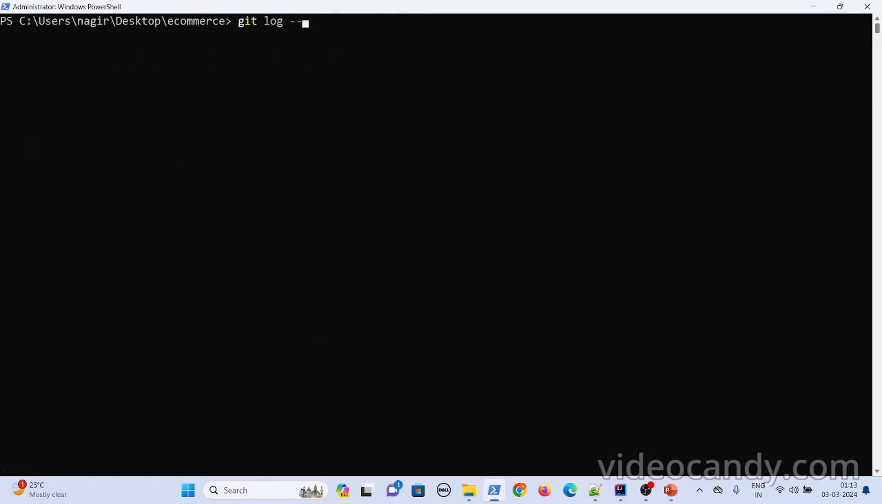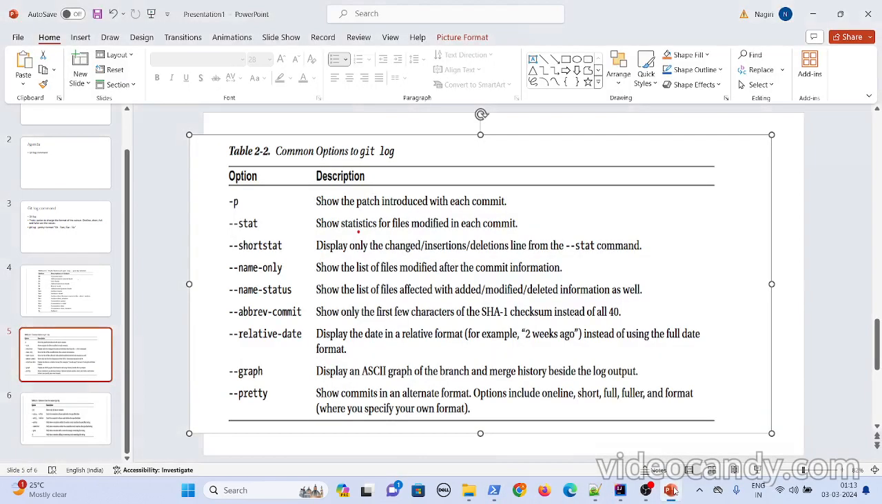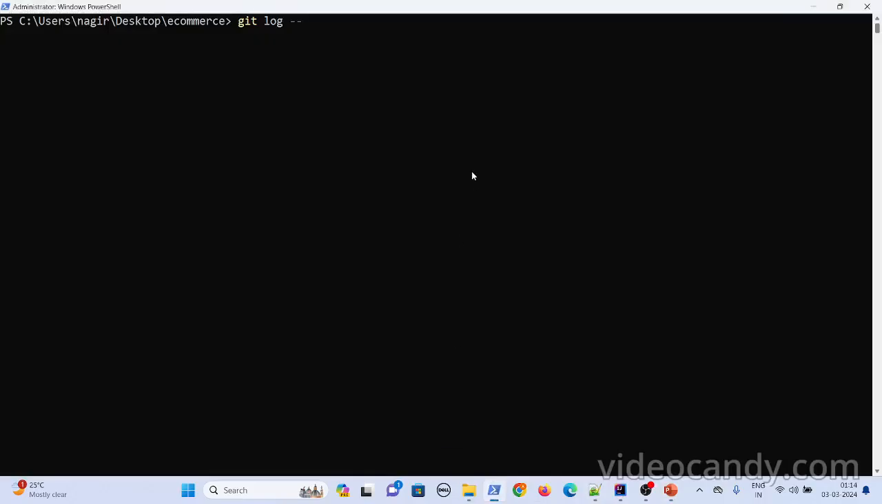Pretty is basically for the formatting, the way you can change how you see the commits. By default, Git uses some format to show the git log command output. But if you don't want to view the output that way, if you want to view it in some other way, you can use this pretty option. So let me try one of the examples.